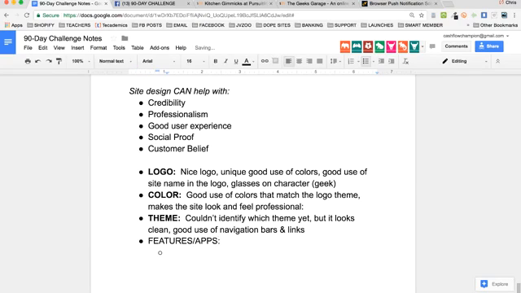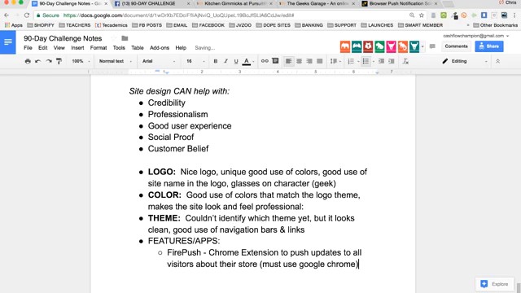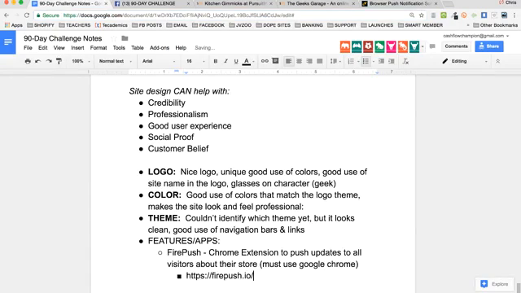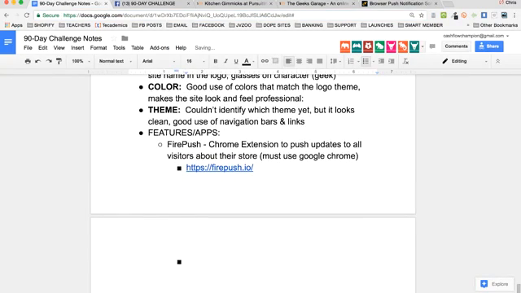Okay, that they're using. Right off the bat, we noticed that they're using something called Fire Push, a Chrome extension to push updates to all visitors about their store. Must use Google Chrome. And then if I wanted to, I could even put the link to that Fire Push, so I have it later. So what I'm essentially doing is taking notes, just like that. This is called reverse engineering.